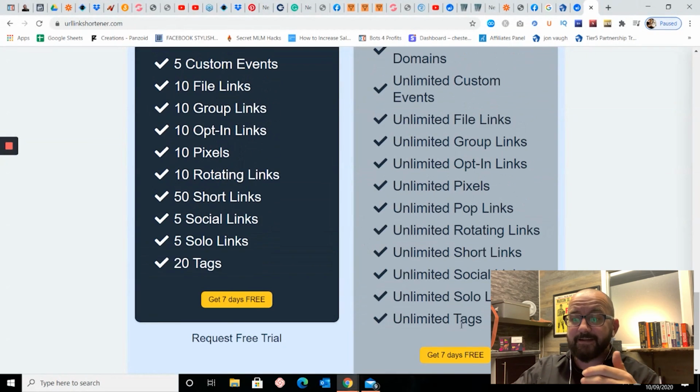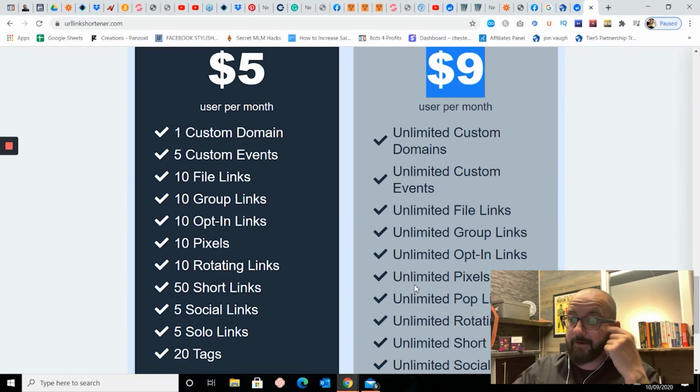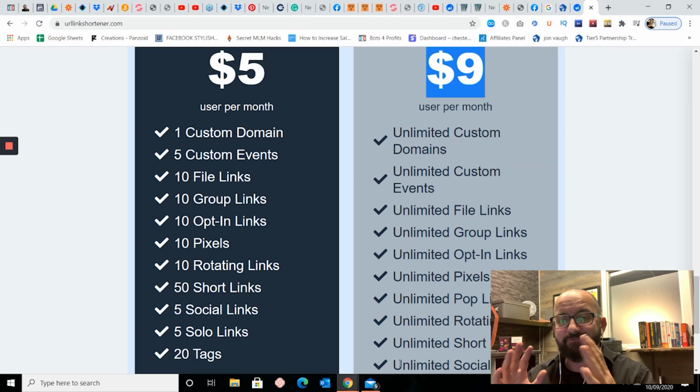So you've got unlimited tags, solo ads, you can track your solo ads, your social ads, your shortened links, you can rotate links, pop-up links, pixels, opt-in links, group links, file links, custom event domains, everything. Now, this in comparison to Bitly is so much better. You guys really need to test this out.